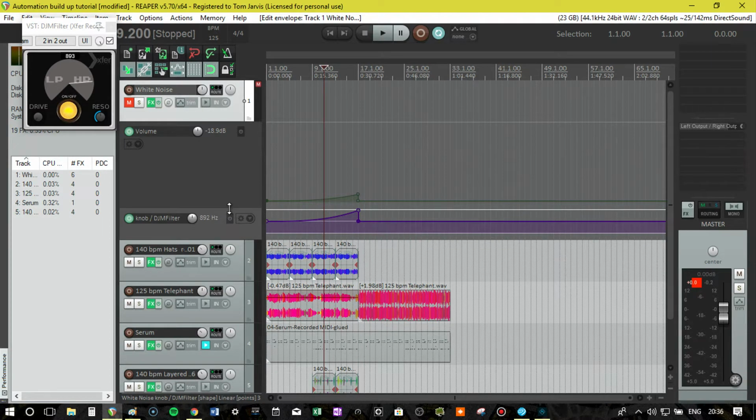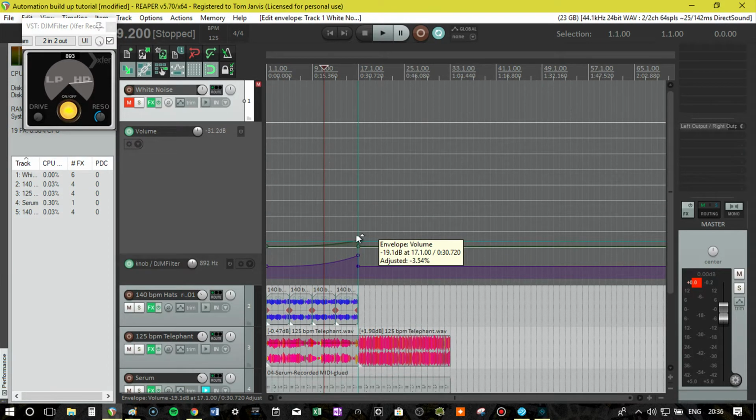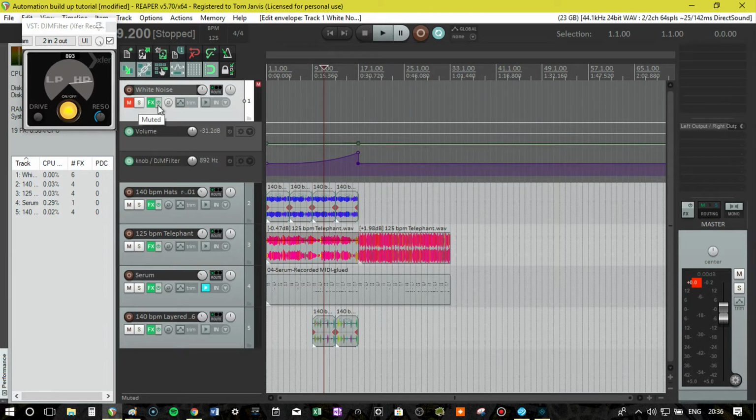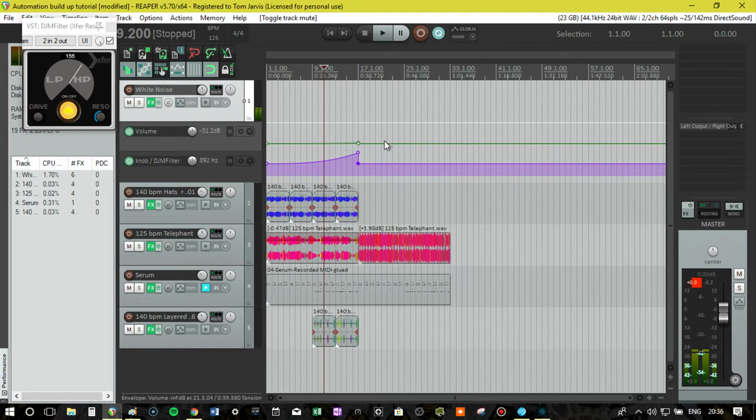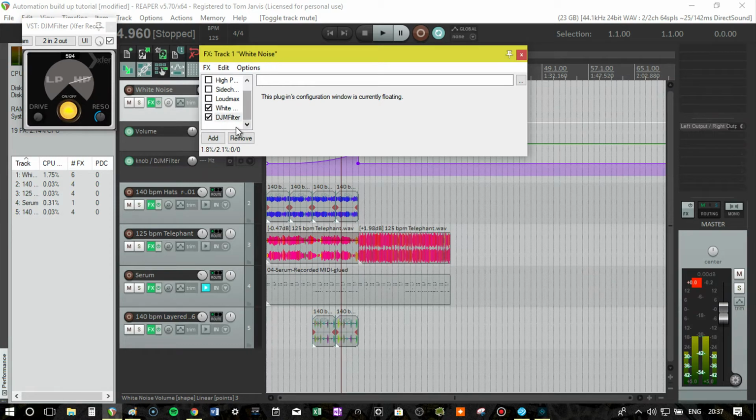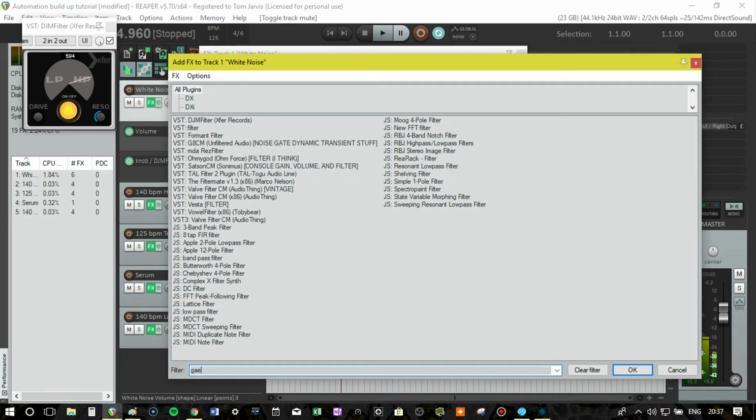So we will need quite a lot of fine tuning with the volume. We probably don't need much at all. But let's try. If we turn it on, it's going to be on unless we've got the automation lane down. We don't want this, so let's add a gate.